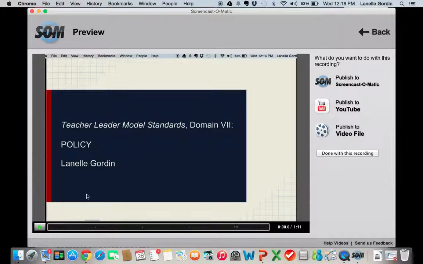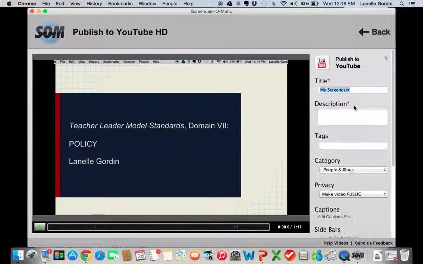Now, once you have completed the screencast, you have the opportunity to publish it to YouTube. You want to publish it to YouTube so that you can actually get an embed code so that you can embed it in Haiku. So, choose to publish to YouTube.